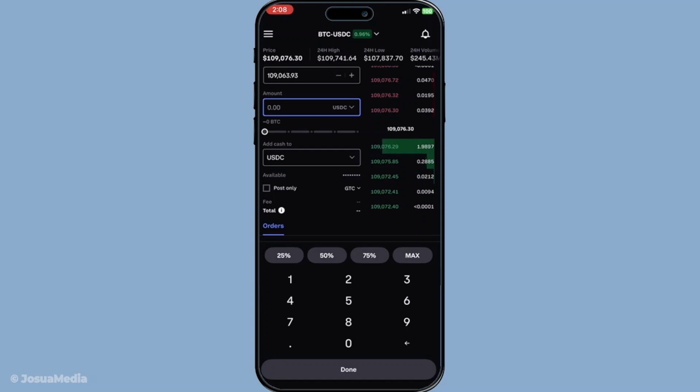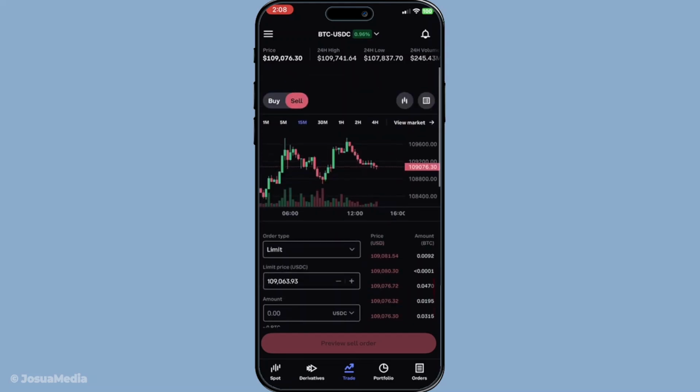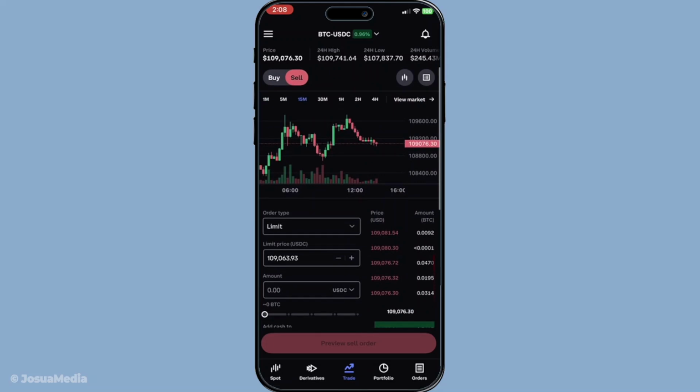Before placing your order, it's vital to review the total cost and any associated fees. Coinbase will provide a breakdown of this information, allowing you to understand exactly what the transaction involves. Double checking this can prevent any surprises later on. When you're satisfied with your setup, go ahead and click Place Order. Whether you're buying or selling, this action will submit your order under the terms you've defined.